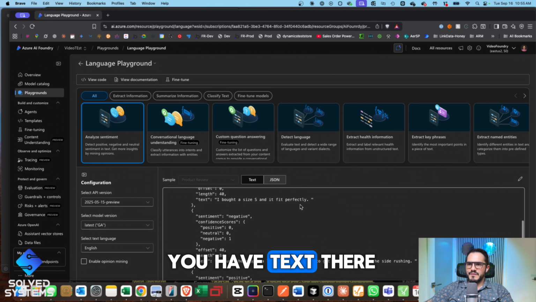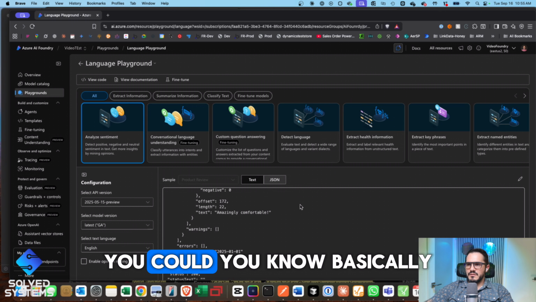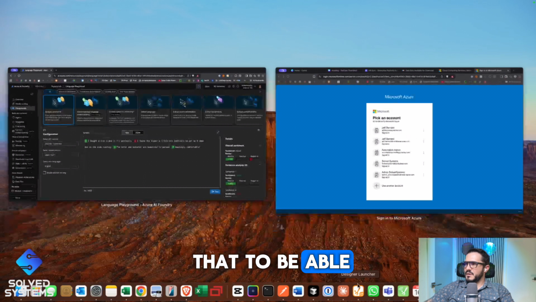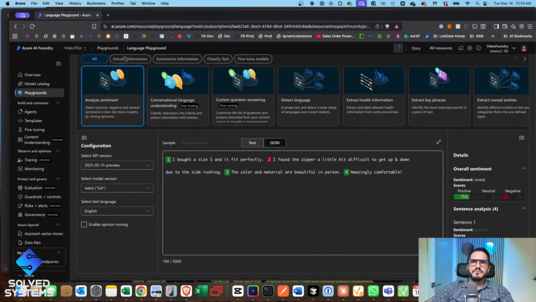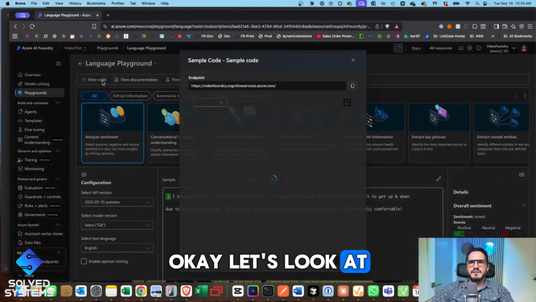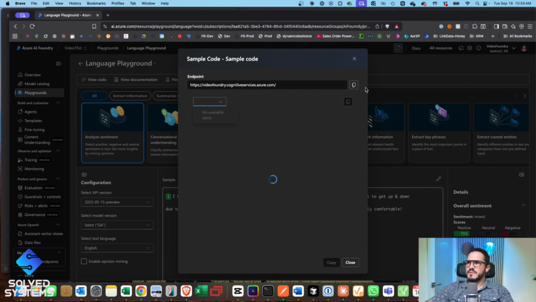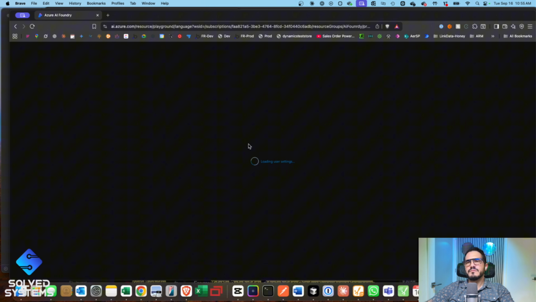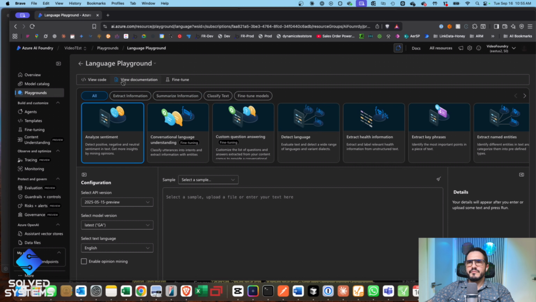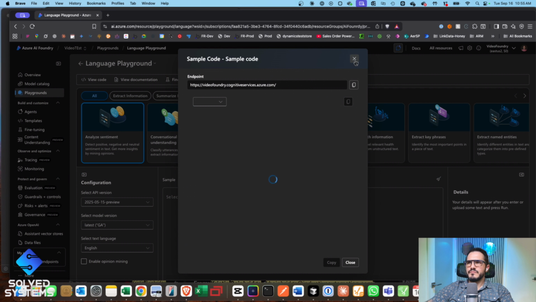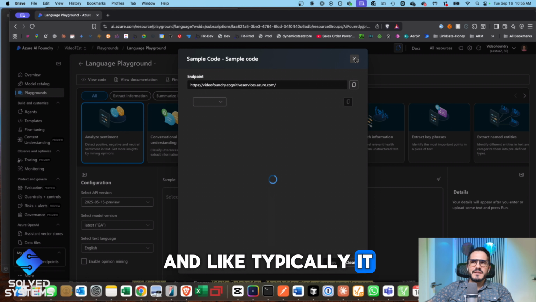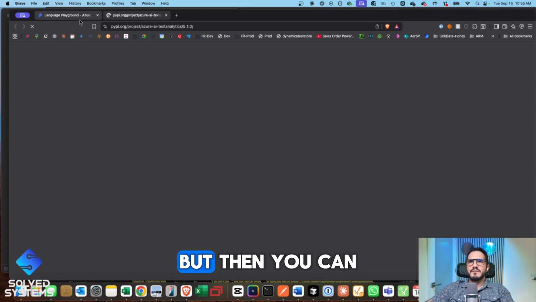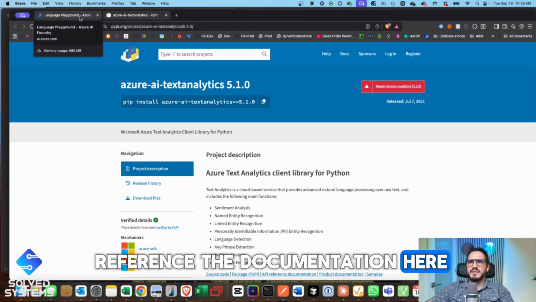At the same time, you have text there. You could basically have the JSON from that to be able to extract data from there. Okay, let's see if this code view populates. Not quite sure, but let's try to refresh. And typically it pops up pretty quick with sample code. Not quite sure why it's not, but then you can reference the documentation here.